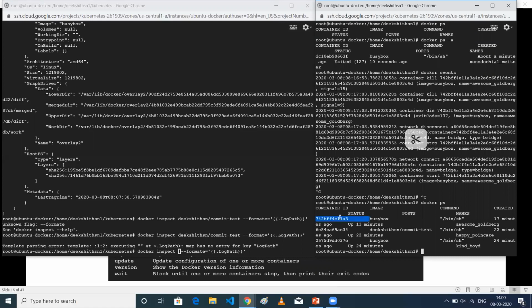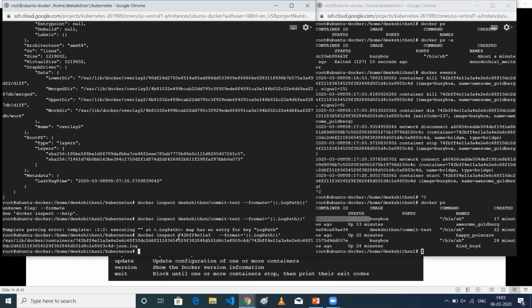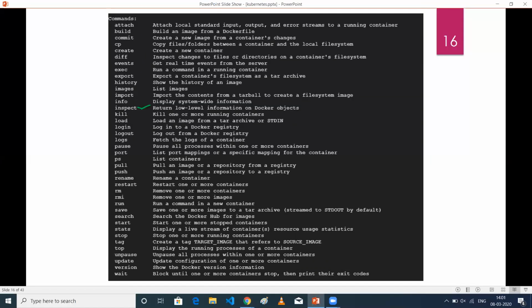Let me give this container here. Again, format. I will take off the T E. Can I enter? Yes. You can see this is the log path. You can filter the output. That is basically the use of hyphen hyphen format. And yes, that is about inspect.